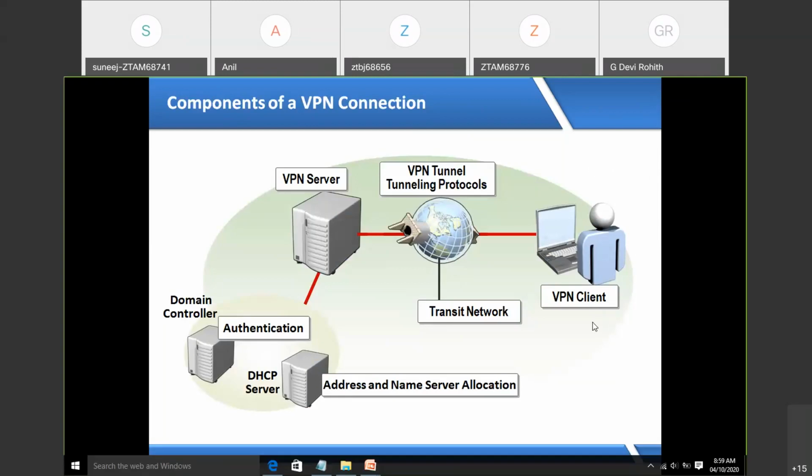There are multiple protocols. Which protocol do we generally use? Point to point, PPP. Previously it was PPP, but now we are mostly using PPTP. What is PPTP? Point to point tunneling protocol. Previously, all three Ps.